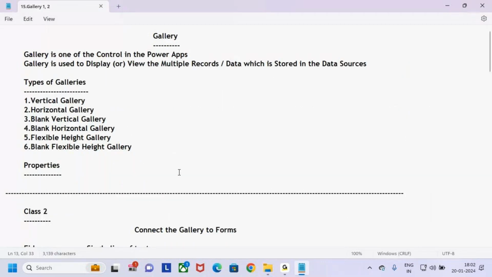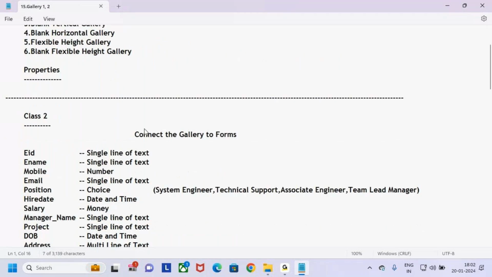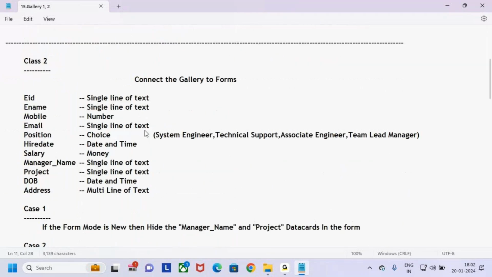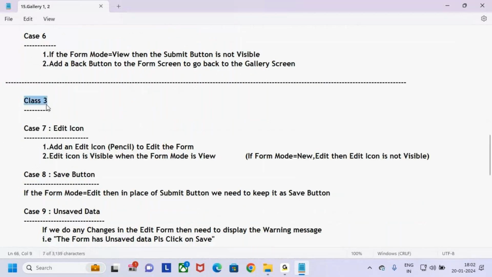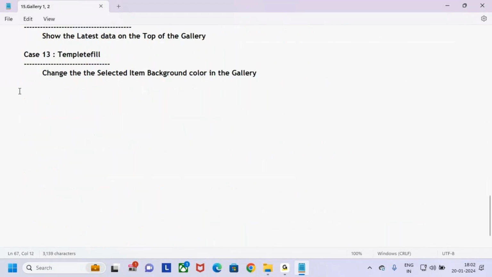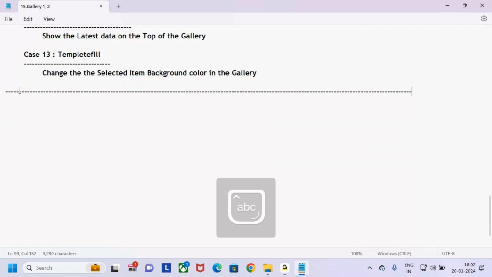Now see, currently we're discussing galleries. In the galleries, we have completed 3 classes up to now. Today is class 4 regarding the galleries. What we'll discuss in today's session is how to create a pop-up window, guys.